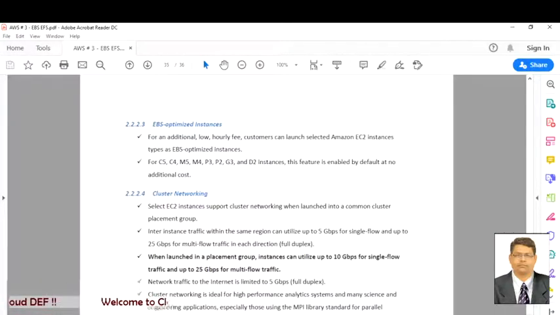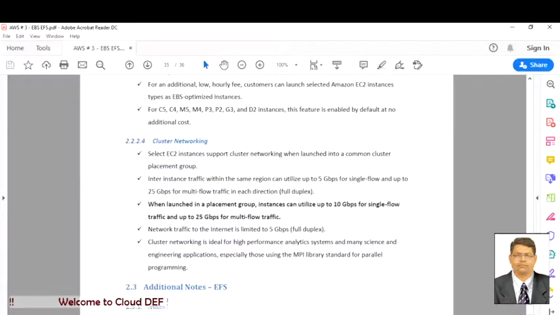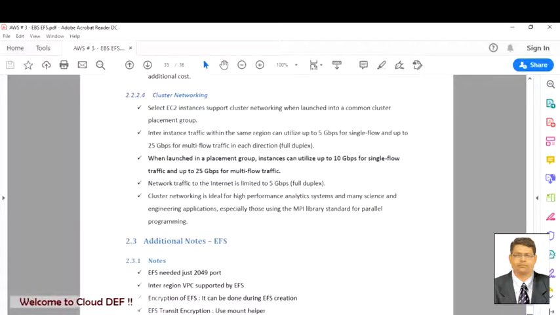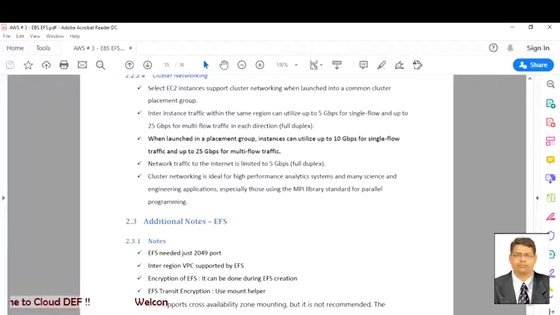2.2.2.4 Cluster Networking. Select EC2 instances support cluster networking when launched into a common cluster placement group. Inter-instance traffic within the same region can utilize up to 5 Gbps for single flow and up to 25 Gbps for multi-flow traffic in each direction, full duplex. When launched in a placement group, instances can utilize up to 10 Gbps for single flow traffic and up to 25 Gbps for multi-flow traffic. Network traffic to the internet is limited to 5 Gbps, full duplex. Cluster networking is ideal for high-performance analytics systems and many science and engineering applications, especially those using the MPI library standard for parallel programming.